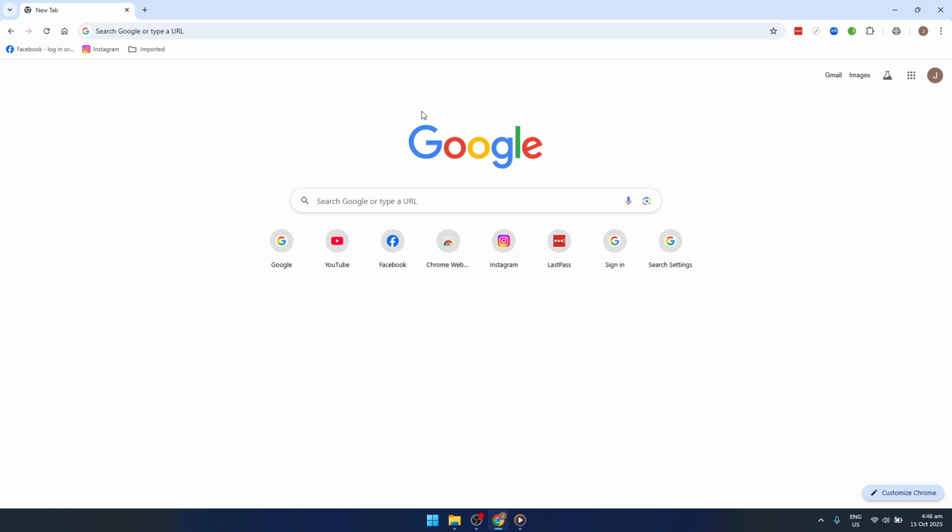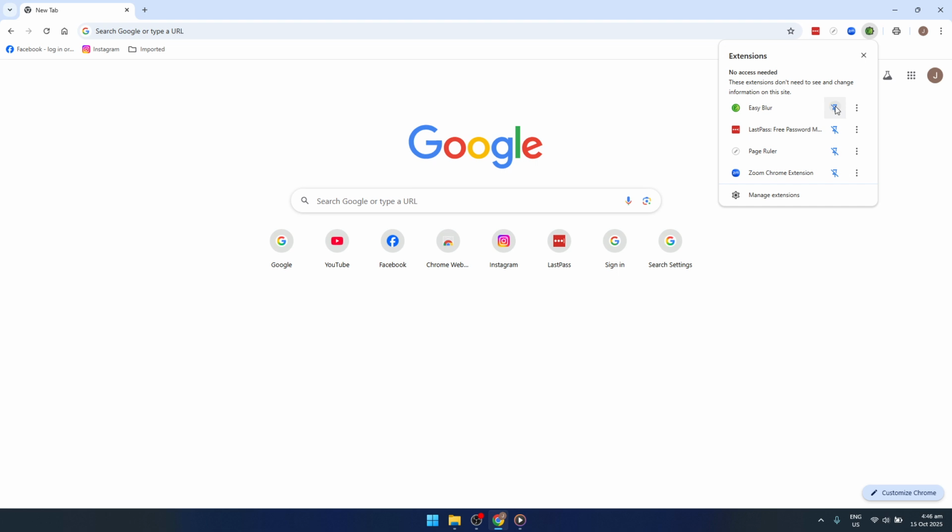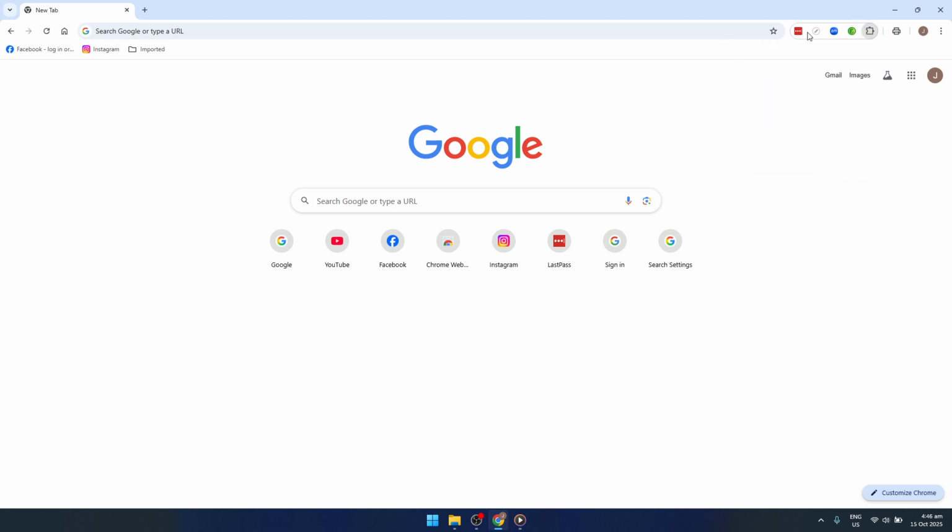As an additional tip, you might notice a puzzle icon on your toolbar. This is where you can manage individual extensions. Clicking on this icon will allow you to pin or unpin extensions by tapping the pin icon next to each one, showing or hiding them as you prefer. And there you have it, a fully customized toolbar in Google Chrome. Enjoy your newly personalized browsing experience.